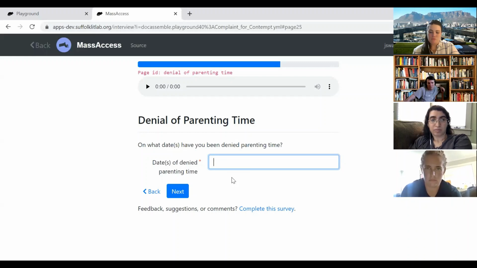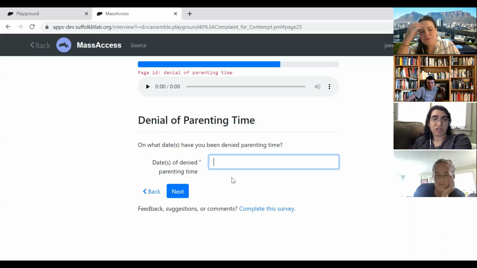So I think it could be like the last three weeks, you could put all kinds of things in there. So what I'm saying is perhaps we have one input with a certain word of denied parenting time, but then add another option so that it's not the dates in brackets. I think Michelle had a good idea; I can read Michelle's mind now. Yes, I think she had something I wanted to hear.